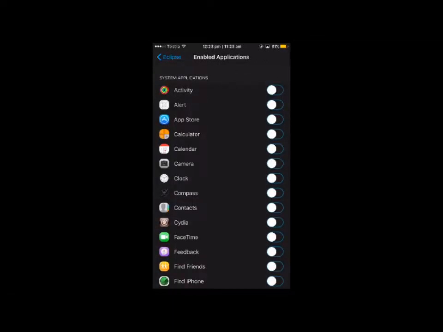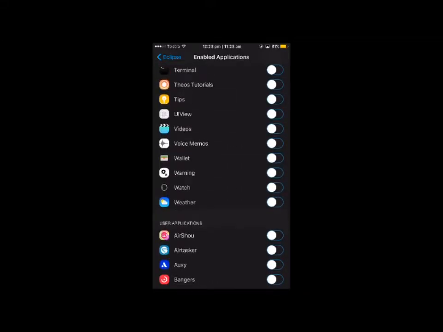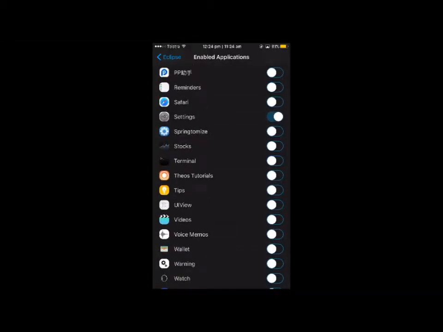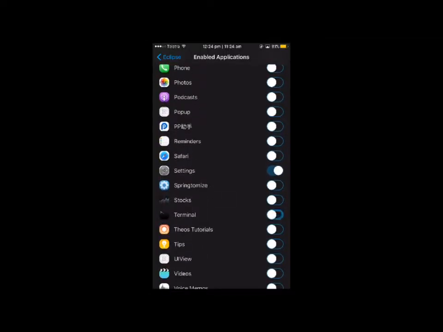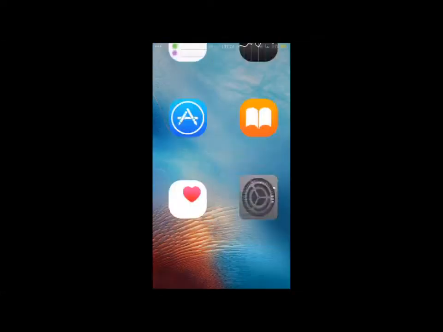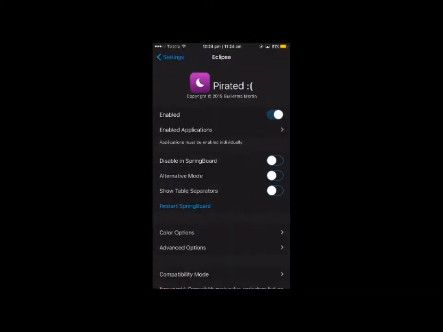And there's a few settings to change where you go into and select whatever apps you want to change to dark mode, and you get user applications such as the ones that I've got here, and it does require a respring to change them, and toggling terminal won't change anything because it is already dark mode. So we've got disable in Springboard. This is just for the dock and for everything else such as the control center.